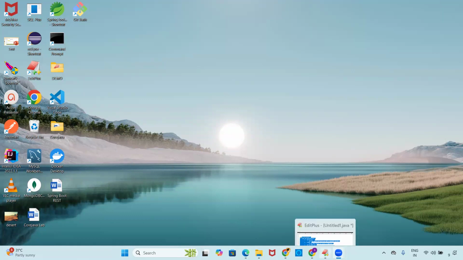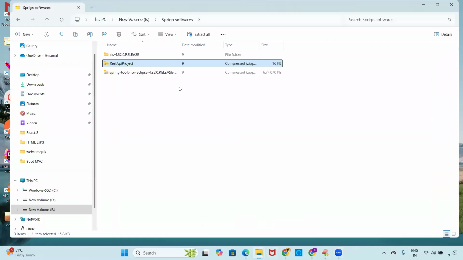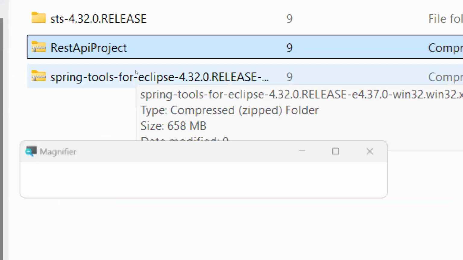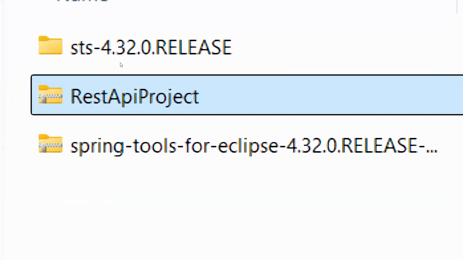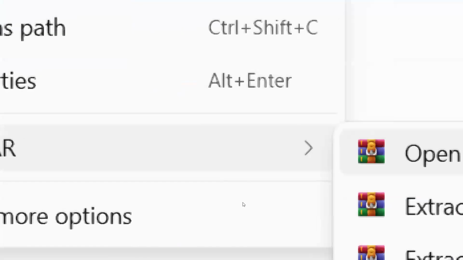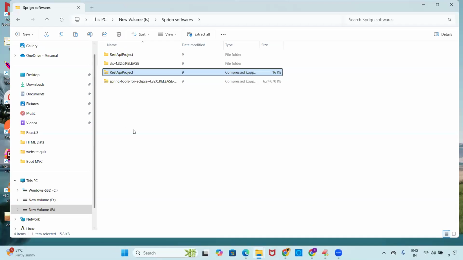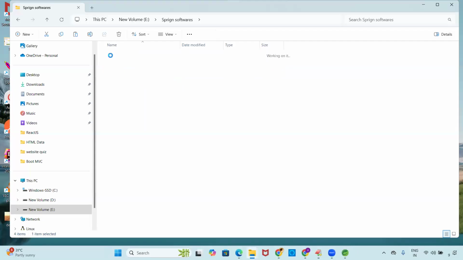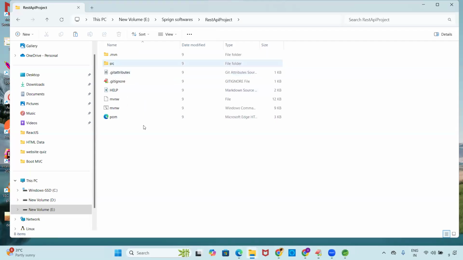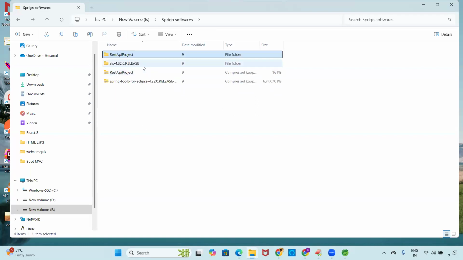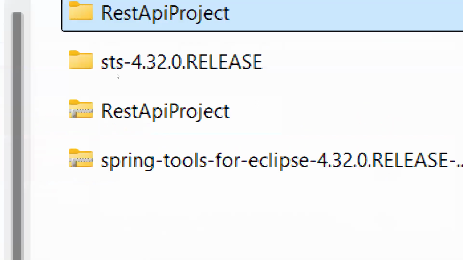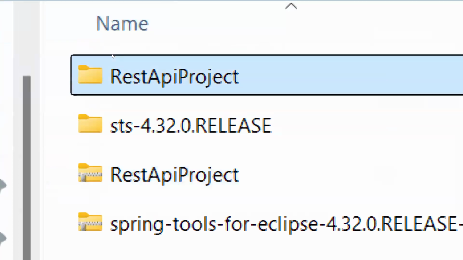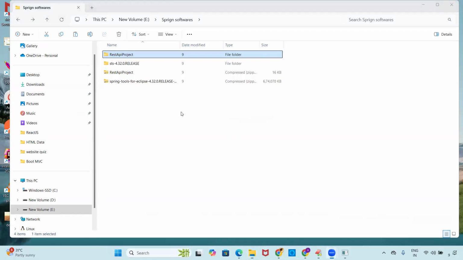I'll show you, just wait a second. Just now you downloaded that project, right? The download is done. Right click on the project and extract it with WinRAR. Extract here. Once you extract here, the project is extracted. This is your project, and in it we got multiple folders. This is the downloaded zip file, and this is the extracted folder.